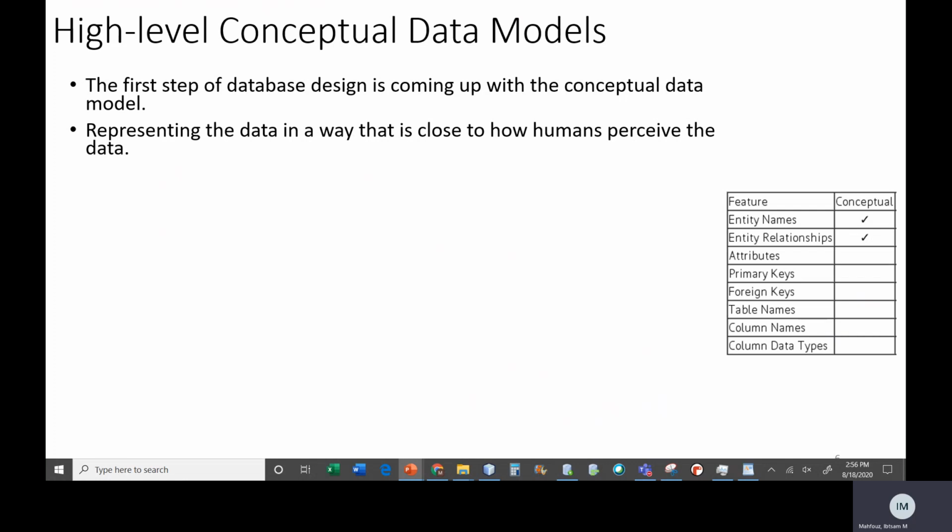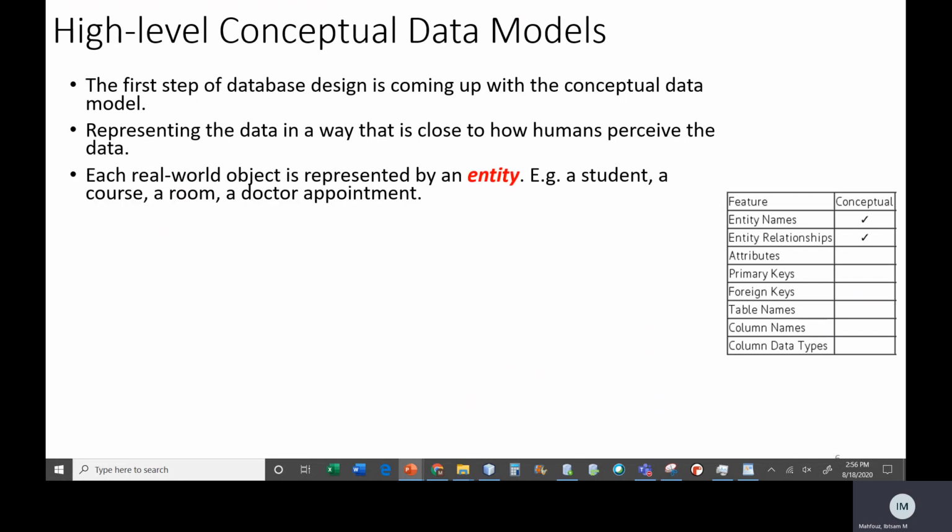So I want you to just put that in your mind, that you need to refrain from immediately going and starting to type your tables, which is the physical model, the last step. Here in the conceptual model, after you talk to all these different people, you're going to ask yourself, what are the real world objects that I need to represent?